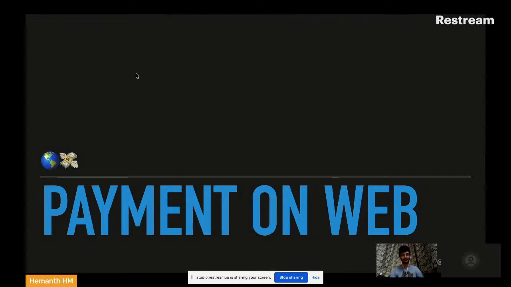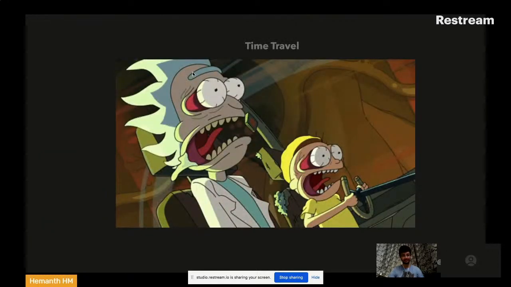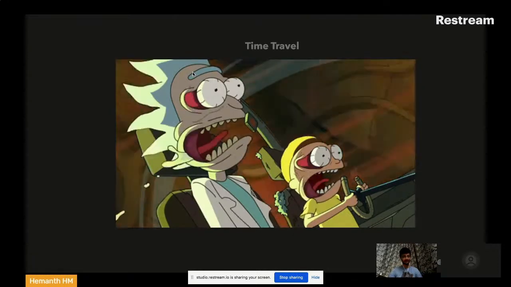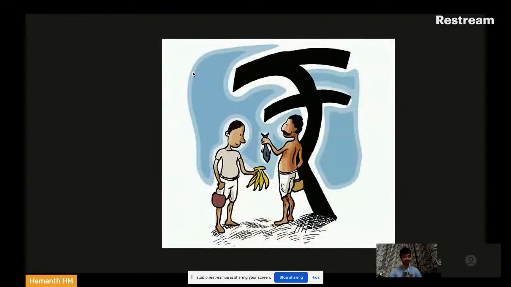So, payments on web. Before we dive into payments on web, let's travel back in time. Where did the idea of money evolve from? Long ago, people were using the barter system where, say, one guy grew bananas and the other guy had fish, and he had an excess of bananas and wanted more fish, so they exchanged bananas and fish, and that's where the idea of commerce came into the picture.